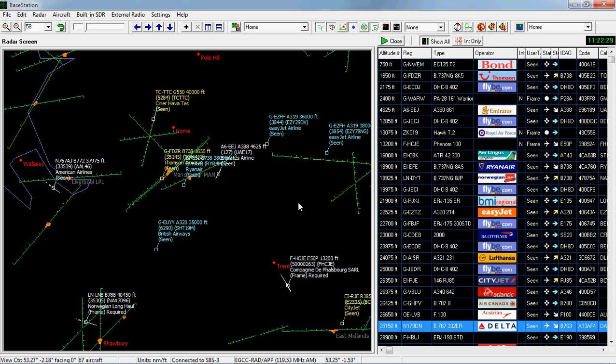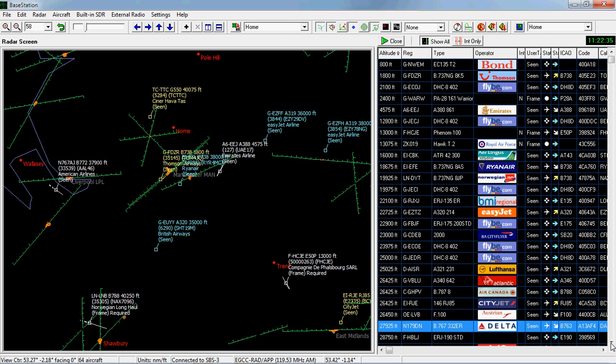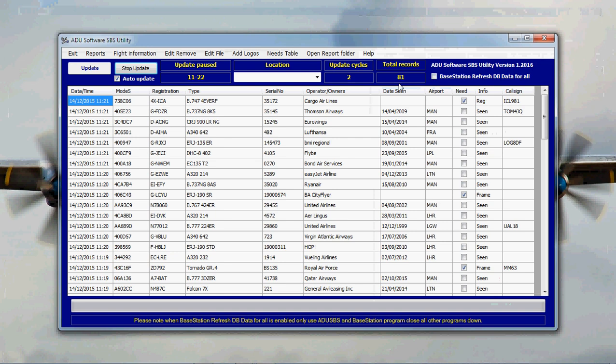It's just doing it now, it's just completed. And as we can see, everything has been nicely populated. Take the tick out of the base station and take the tick out of auto update, stop the update. That has now paused the update completely.